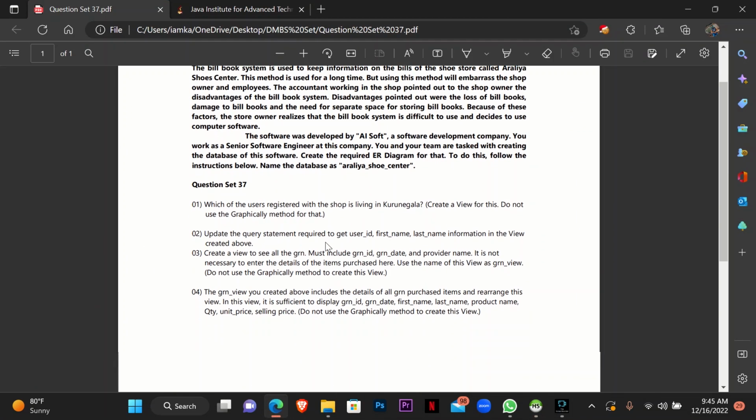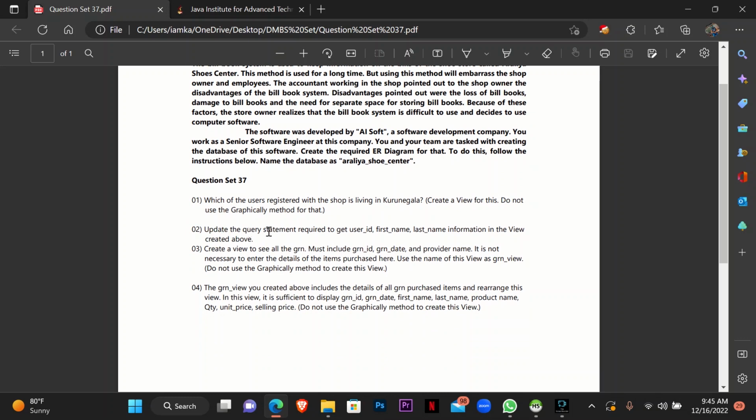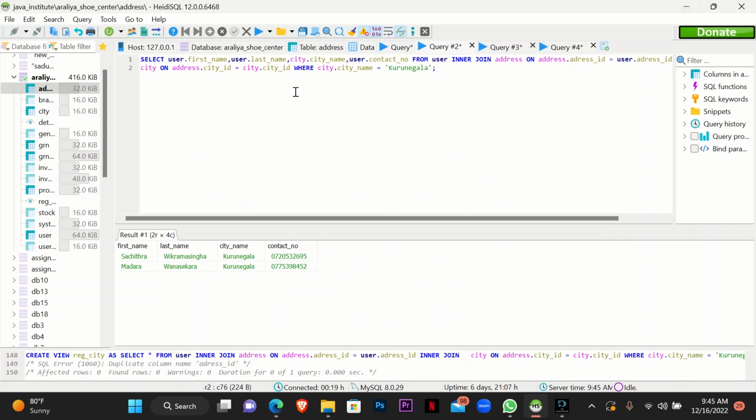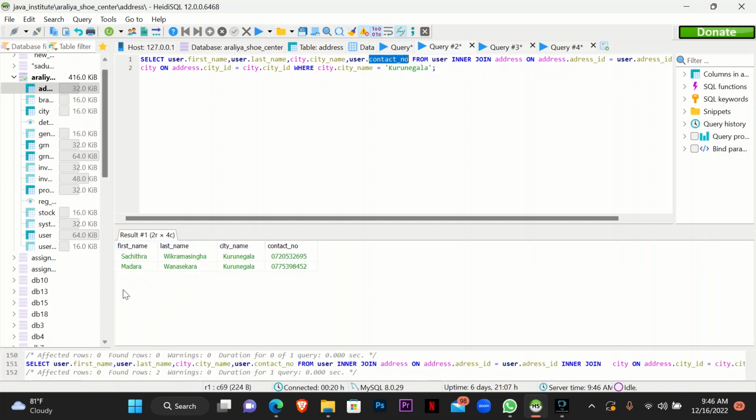In our second question, they are asking to write the query statement required to get the user ID, first name, last name information in the view created above. Now we have to write these things. Here I have selected the first name from the user, last name from the user. Then I have selected the city name from the city and the contact number from the user. Then I have joined the previous tables together. When I execute the query, here you will get the result. I'm going to create my view here.